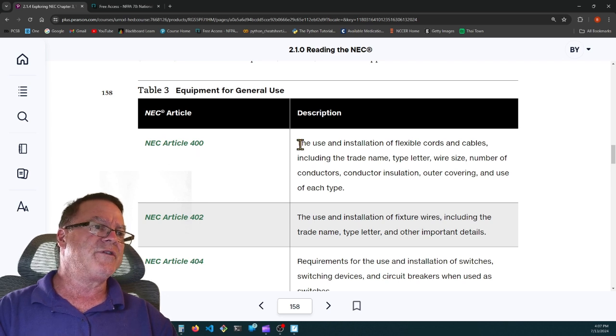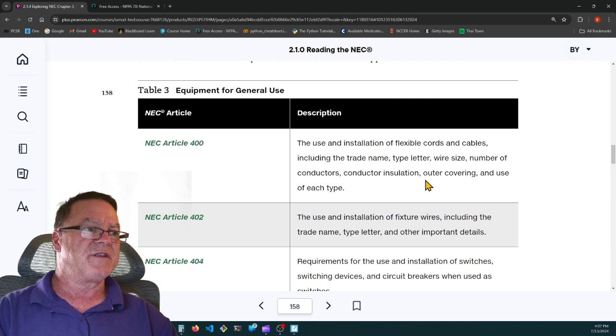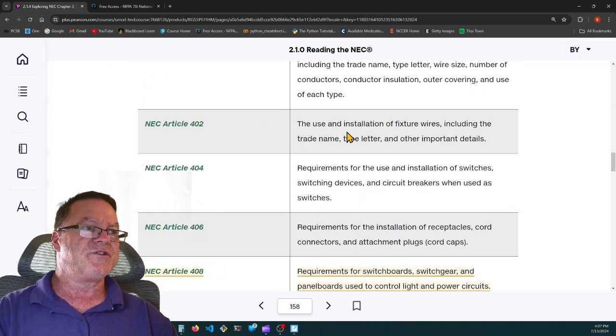So NEC Article 400 is the use and installation of flexible cords and cables, including the trade name, type letter, wire size, number of conductors, conductor insulation, outer covering, and use of each type. Article 402 is fixture wires.